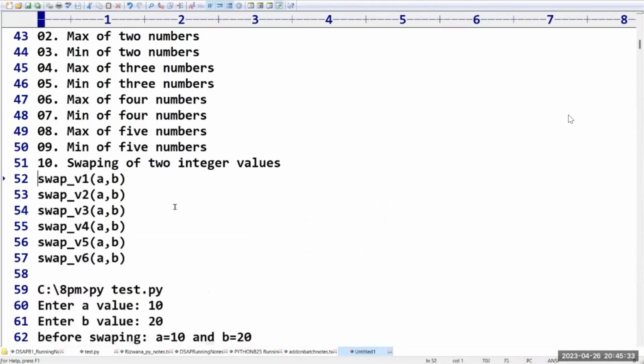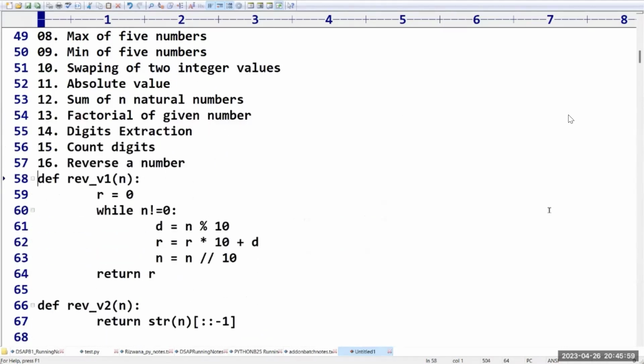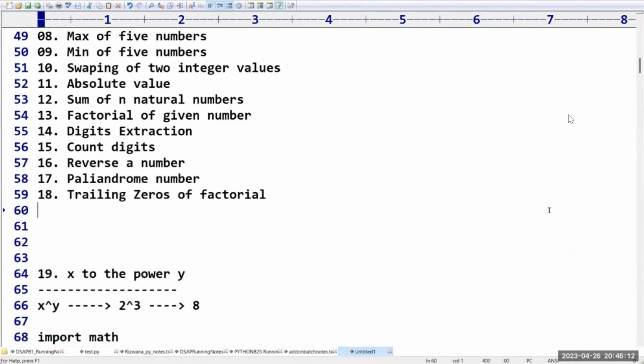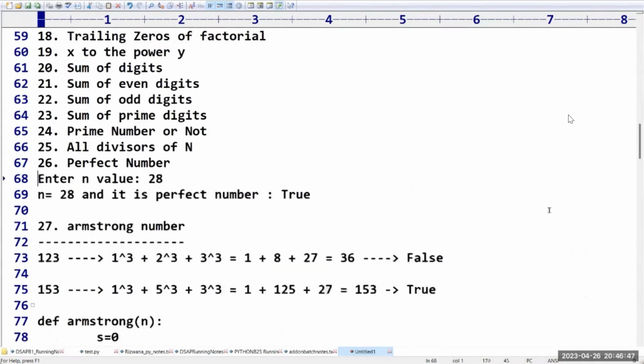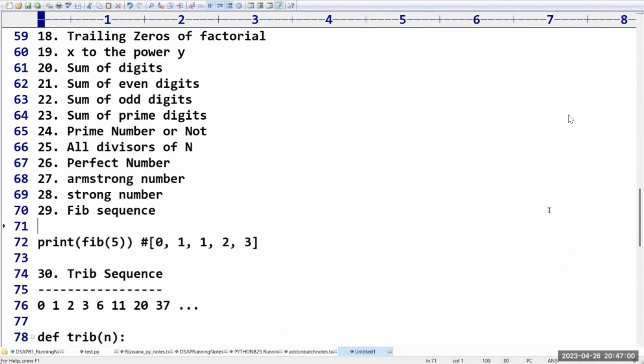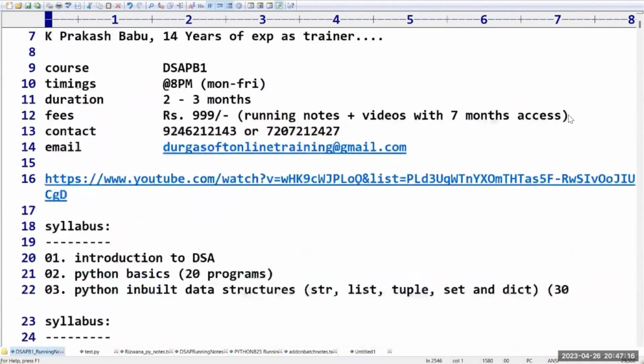Major variables. Next, we discussed the factorial, and after that, reversing a number. Next, we discussed x to the power y and the sum of even digits. After that, the Armstrong number. Last, we discussed, according to the syllabus, the introduction and Python basics.